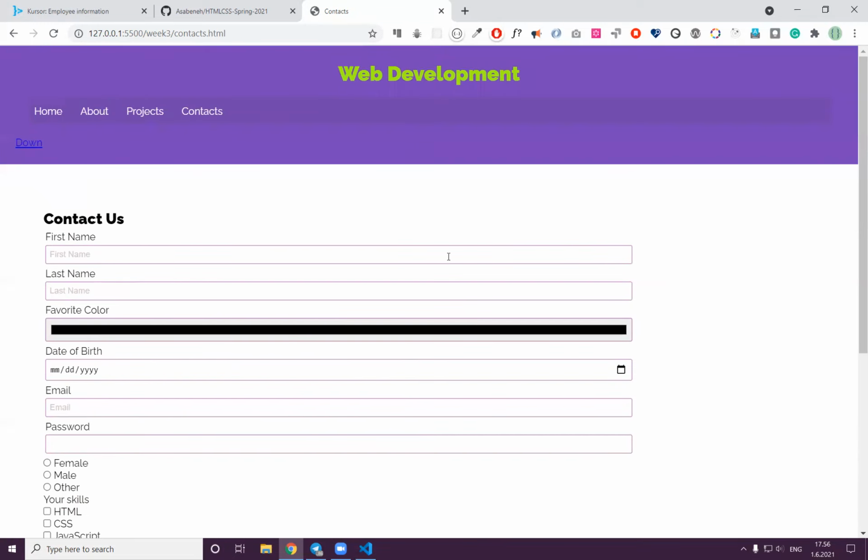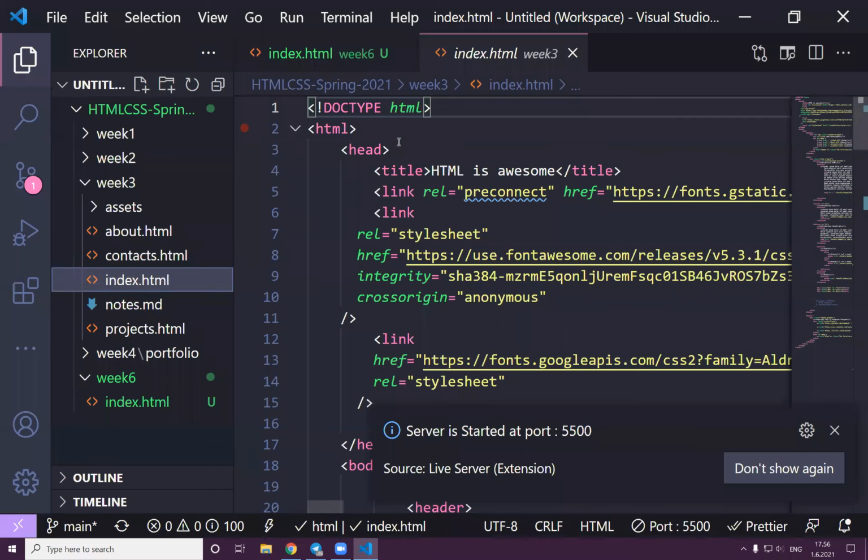We can continue refactoring this code, but we will do that later. Before that, let's learn completely new topics.